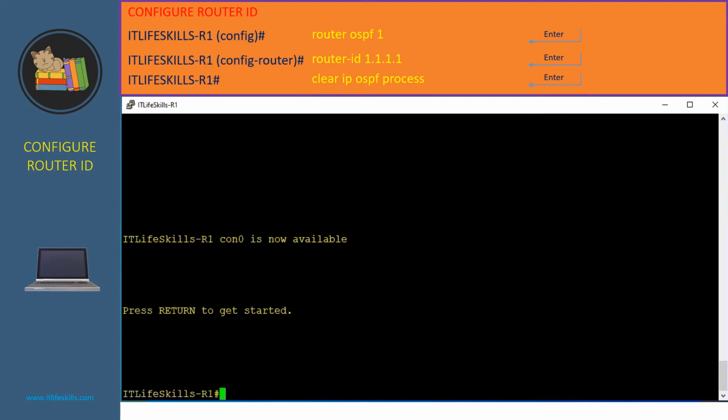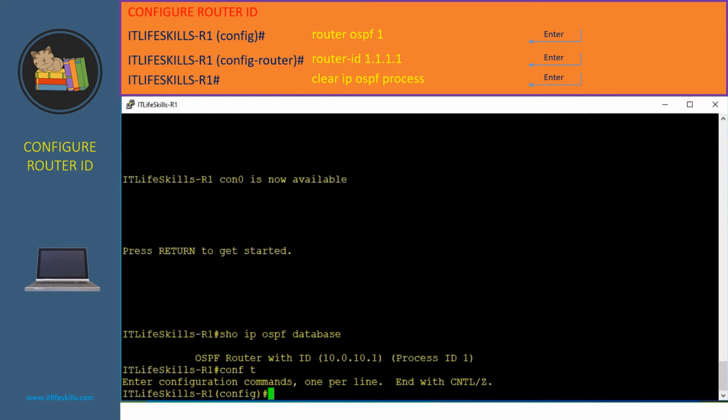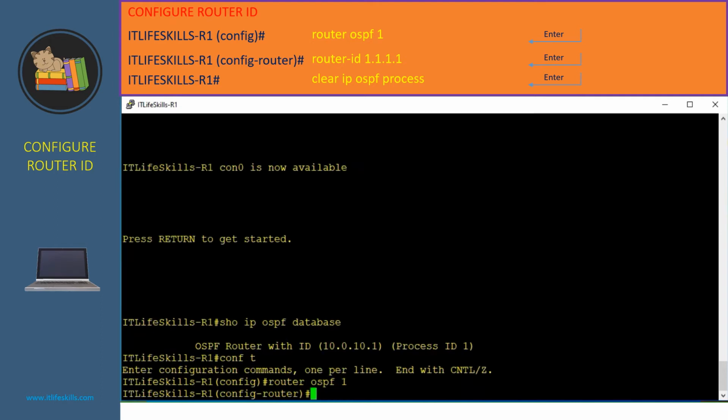Let's do it in IT LiveSkill Router 1. Here we are at the privileged mode. We need to issue the command show IP OSPF database, then hit enter. As you can see, currently it picked up the ID value based on the physical IP address of the router. Then we need to go to the configuration mode and issue the command router OSPF 1, then hit enter.